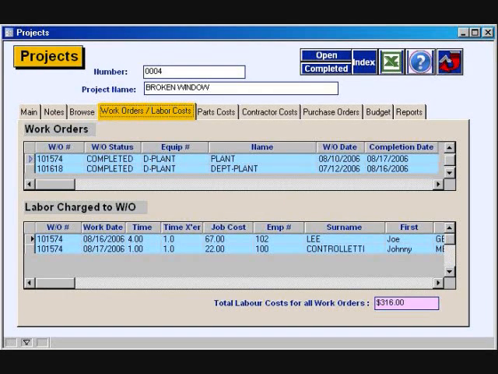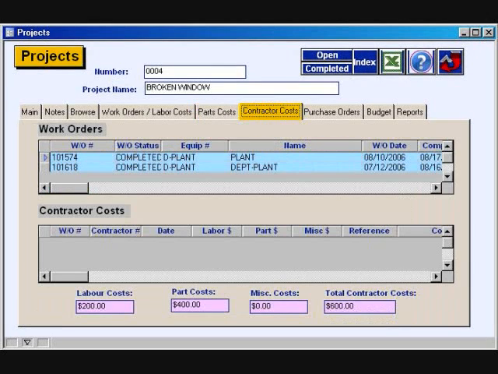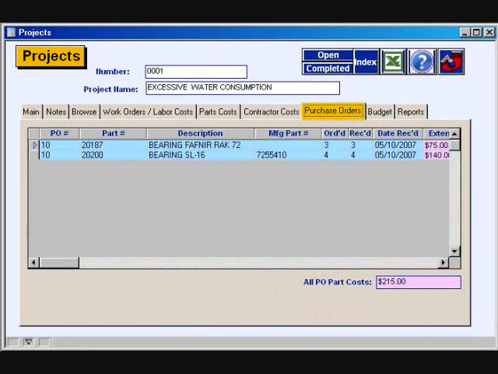Any work order can be charged to a project, and on this tab you can see the various labor that has been charged to this particular project. And you can also track the parts that are used on this particular project via the work order system, and you can track any project's costs that come out of the work order system to each project, and you can also see what parts were ordered through the purchase order module to this particular project.